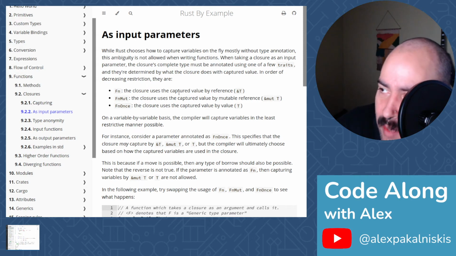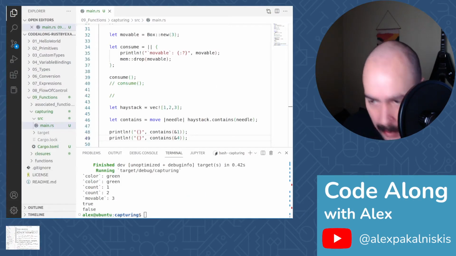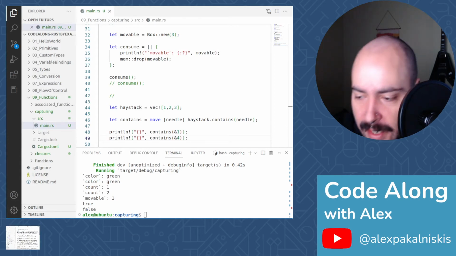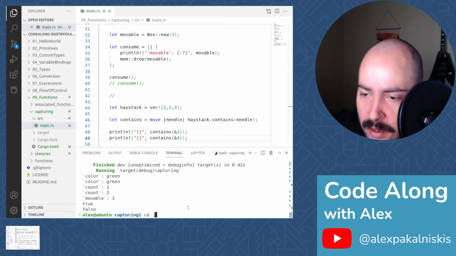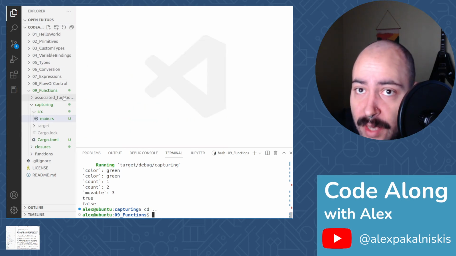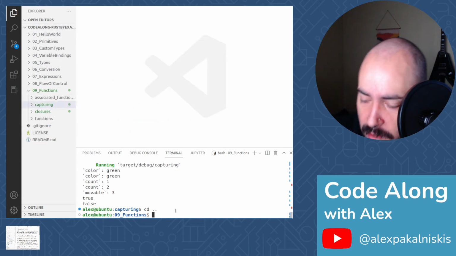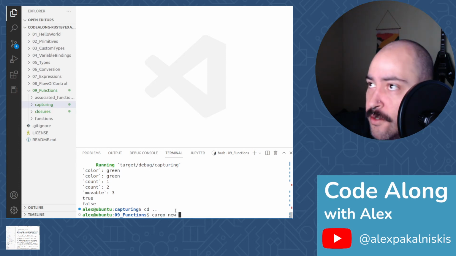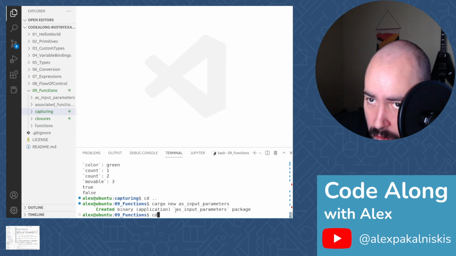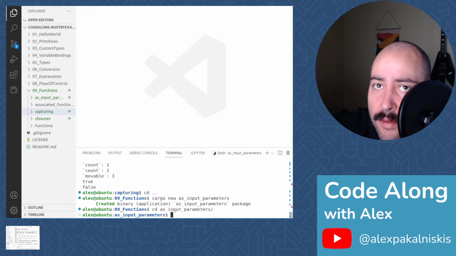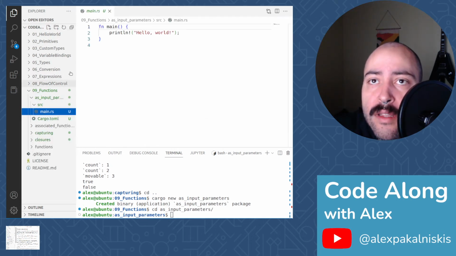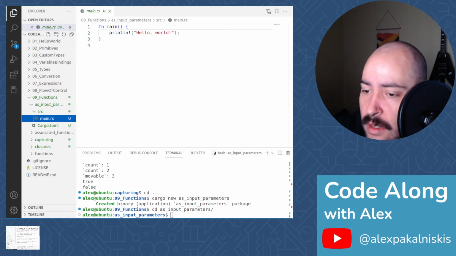So in the following example, we're going to try swapping the usage of FnMut and FnOnce to see what happens. I'm going to create another cargo project for us, changing back into the main subdirectory for today. It's cargo new, we call it as_input_parameters. Change into as_input_parameters, and then open main.rs, and then get to coding.